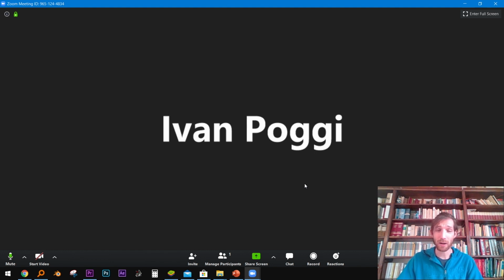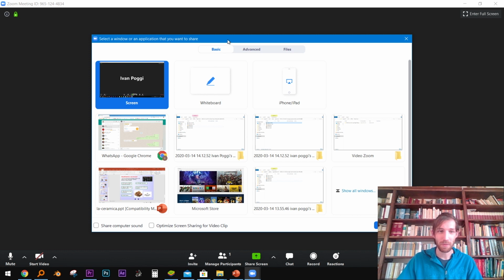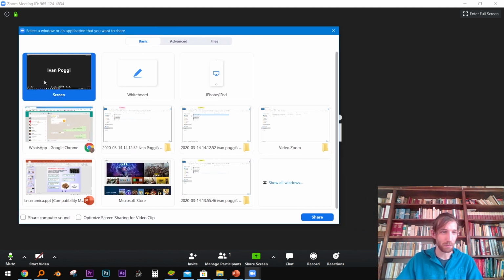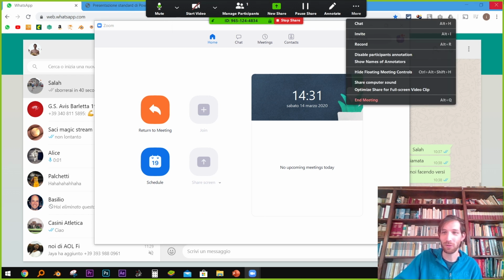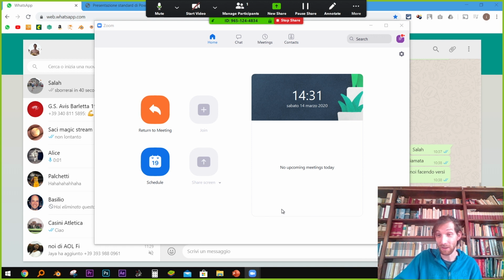Now, the first thing is Share Screen. Alright, you have to select your own screen and click Share. As you can see, there is a green line in the border of the screen. That means that you are sharing your screen. At this moment you can see that the microphone is active, but the video camera is not. The students will hear you, but they won't see you.